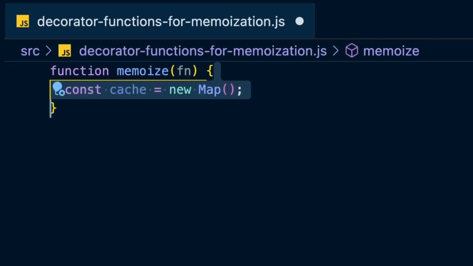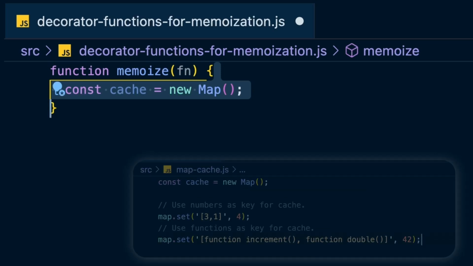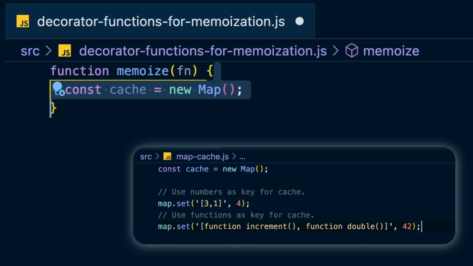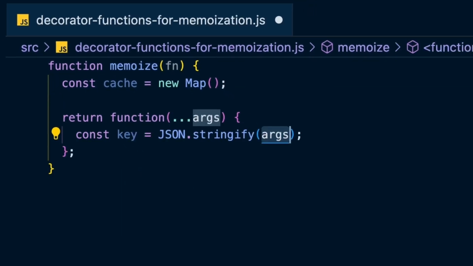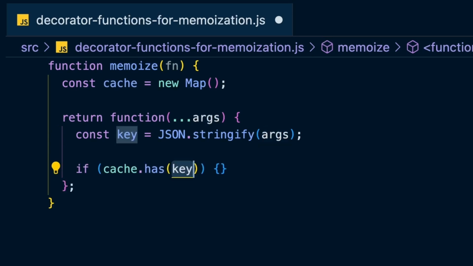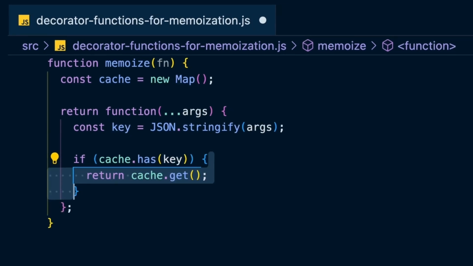Start by initializing a cache using a map. This cache will store the results of the function calls. A map is used instead of an object because it can handle a wider variety of key types. The returned function accepts any number of arguments. It serializes these arguments into a string to use as a key for the cache. Before executing the original function, the wrapper checks if the key already exists in the cache. If it does, the function returns the cached result.